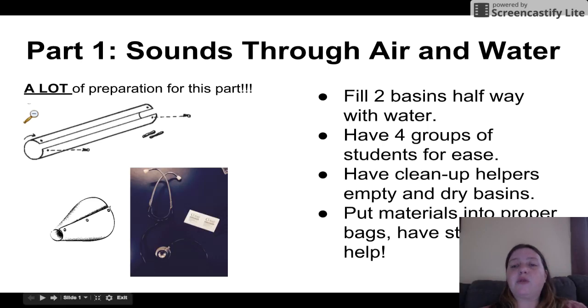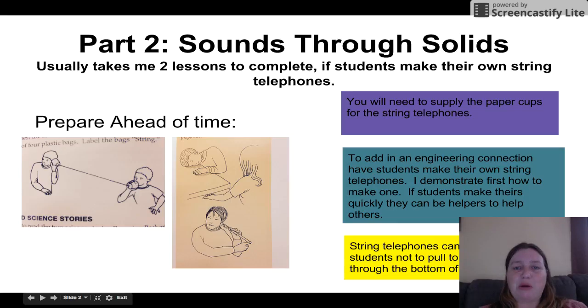I like to have 4 different groups of students. That way 2 groups will be using the water for half the class, the other 2 the tubes for the air investigations, and then halfway through we switch. Have helpers. I find if they are responsible for cleaning up, things get cleaned up better.